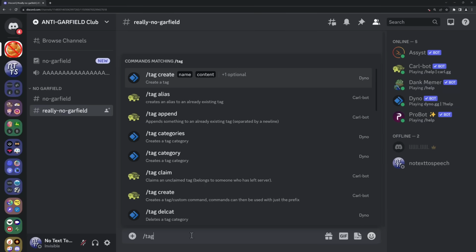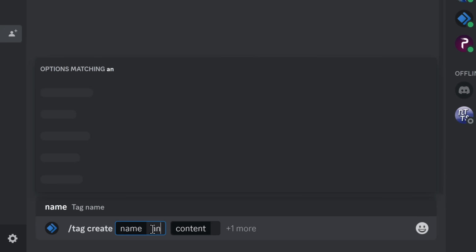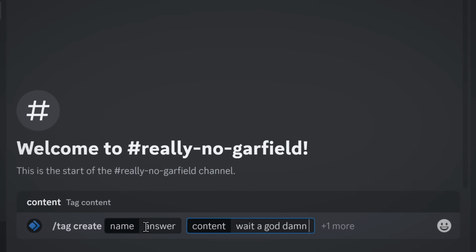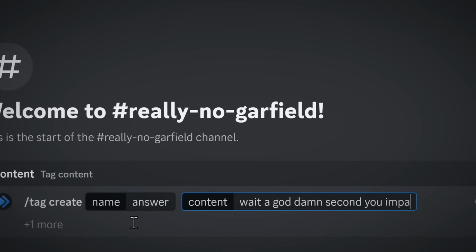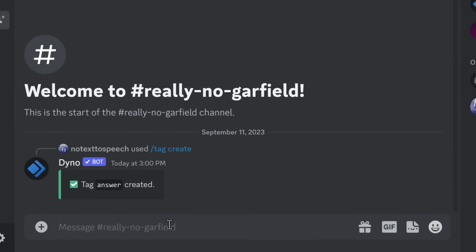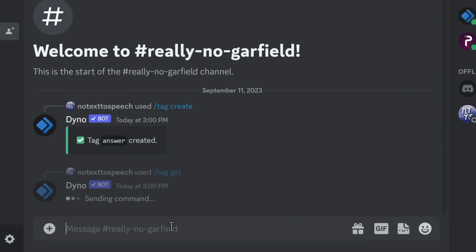So what does this tag command allow you to do? Well, it allows you to create text shortcuts. So if someone keeps on asking, why is your Discord server called Anti-Garfield Club? Then you can create a tag, and you can call it the answer to this question. And the content is, wait a goddamn second, you impatient little... And once you create a tag and someone asks that question, you can just quickly pull up the tag by doing tag, get, and putting in the name, the answer to your question.